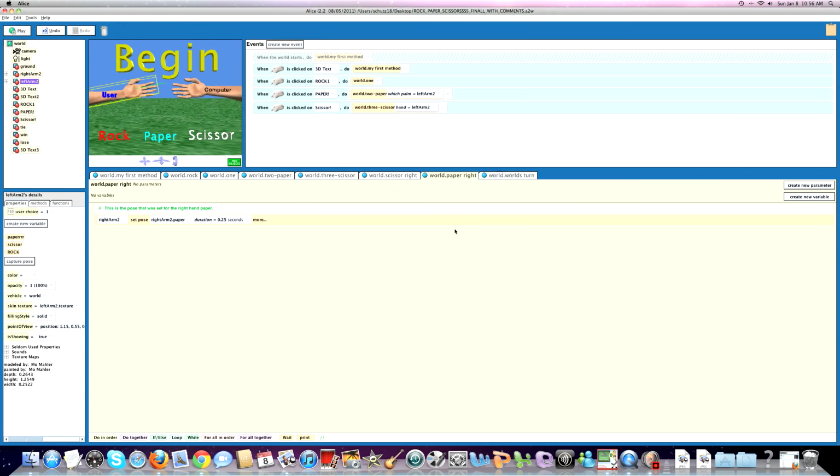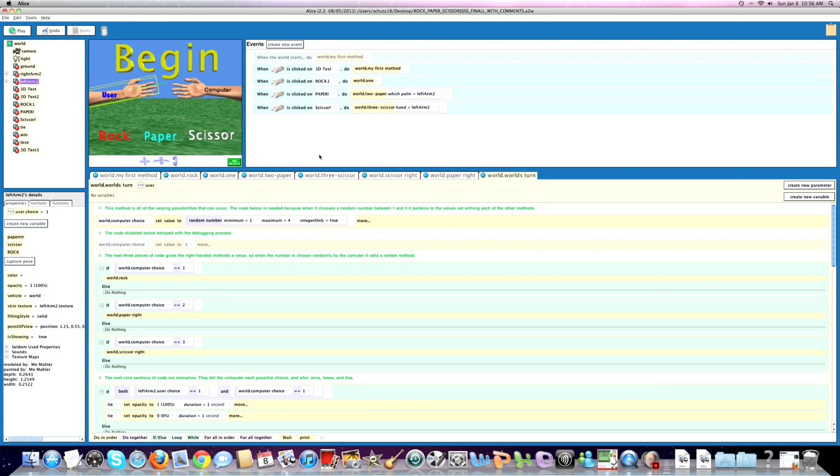Okay, so then world's turn. This is for the computer hand. That's all it's for, because this was pretty much the hard part. The user hand was easy because you get to choose, so you could pick either rock, paper, or scissor. So that part was easy.